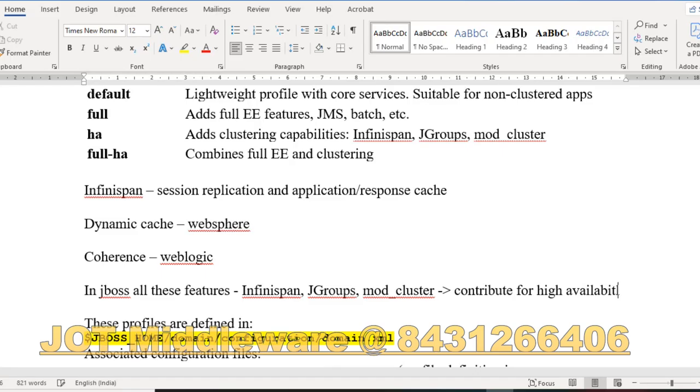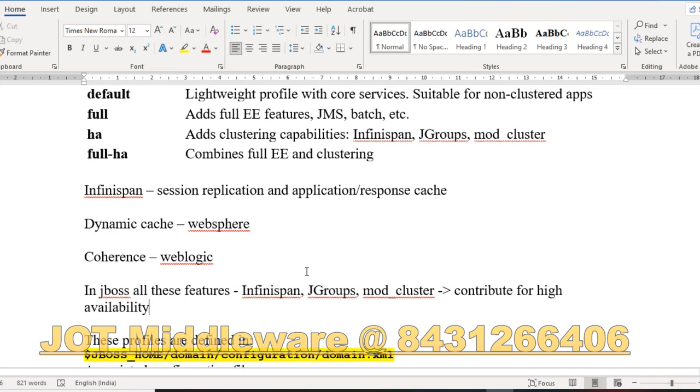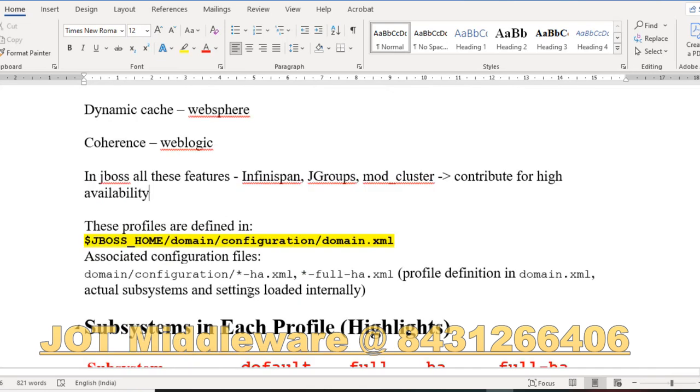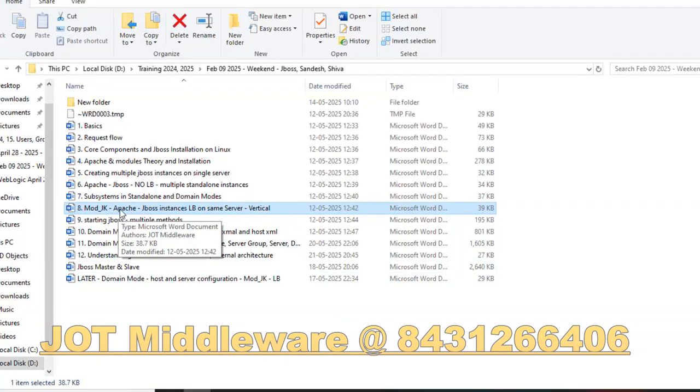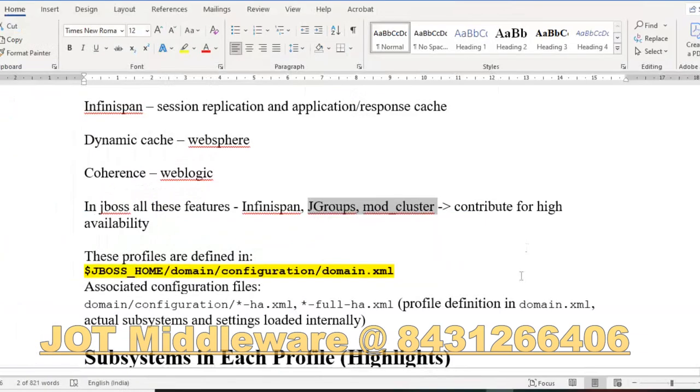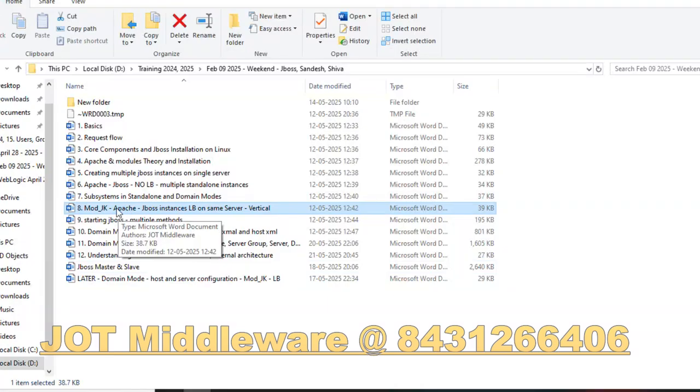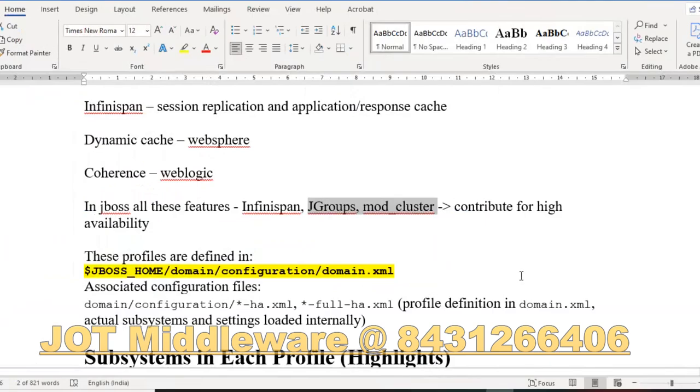Correct? Clear now? Yes, sir. You will give the example, right? Yes, we will configure it practically. We will do the practical. JGroups and mod_cluster also we will do. We have already done mod_jk here, right? On standalone, we have done mod_jk. In the same way we will do. My question is, another question was, in Apache there is a virtual host.